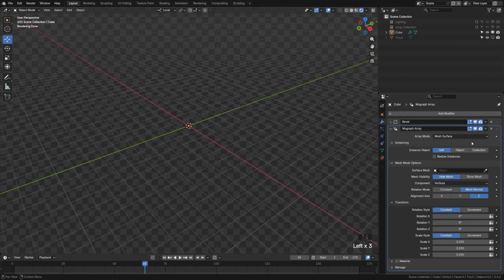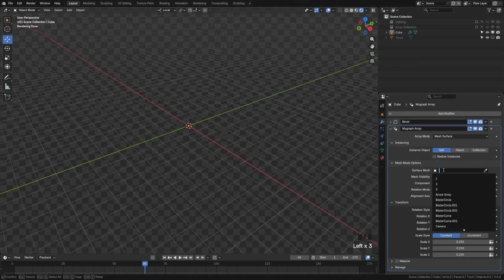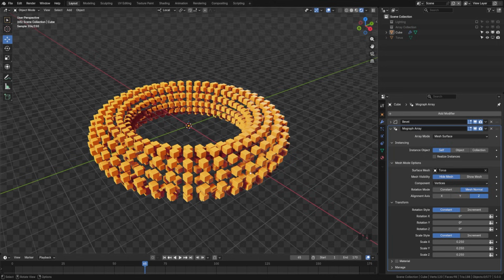Now, when you apply mesh surface on the MoGraph array, you might notice your object disappears. That's because you need to determine a surface mesh. I'm going to select a torus I have in my scene. You can see now we're populating our cube across that torus. Again, we have the options for self, object, and collection. But let's focus on the new mesh mode options we have here.